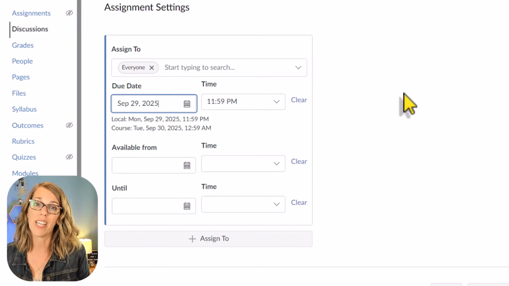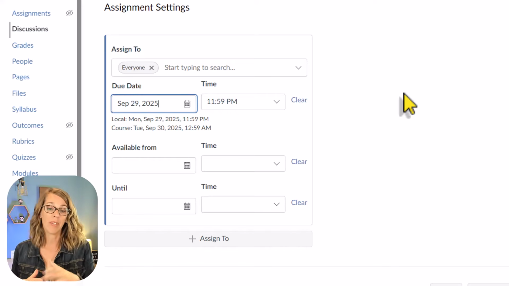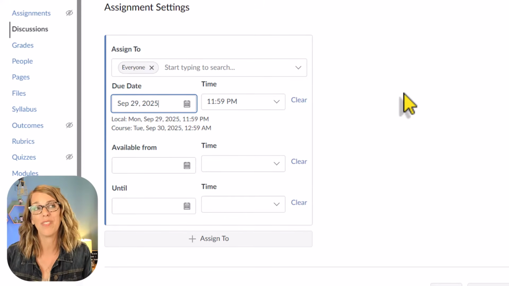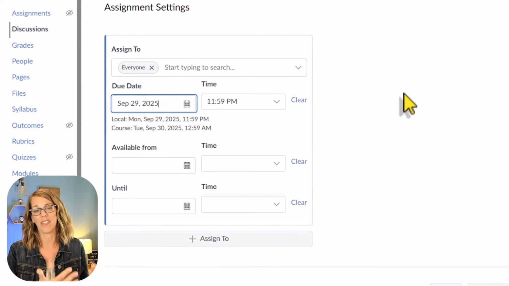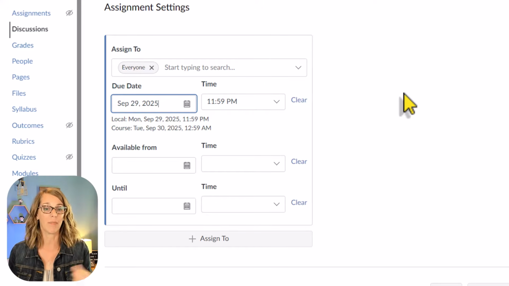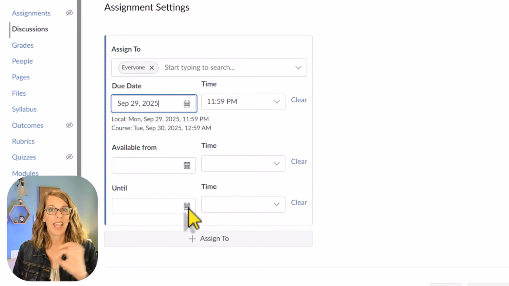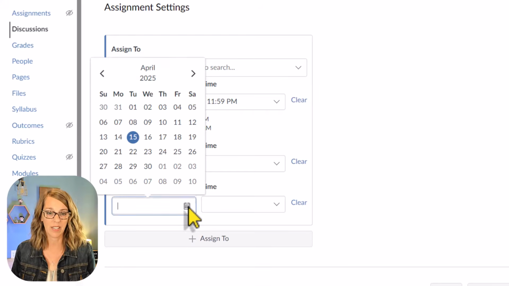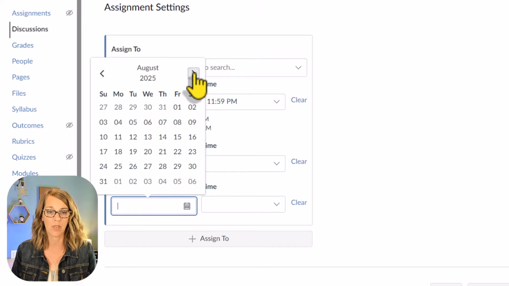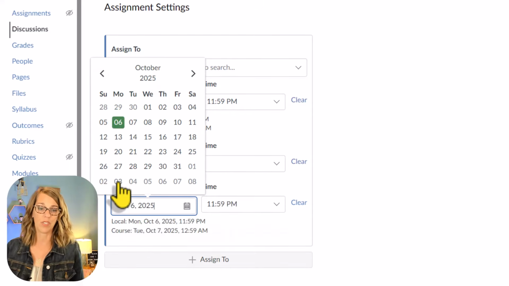I'm going to leave the available date. You could use that if you want to keep something hidden for a while, but I'm fine with it being published. But I do want an until date. This saves me from students posting things later on in the quarter and me forgetting to grade them or having to go back and grade them. But for this, I'd like to give them a nice leeway, like a week. Students are adding the class, so let's do until. Let's do the following week here. So September, actually that would be October 6th.